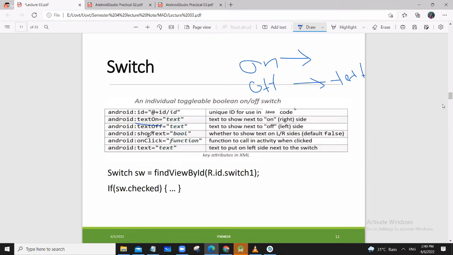Then the next one is showText, whether to show the text on the left and right side. The default one is false. Then the next one is onClick. In this case, you can define a function which is needed to be called in the activity when this switch is clicked. Then the next one is text, to put on the left side next to the switch. That means this is the switch now.